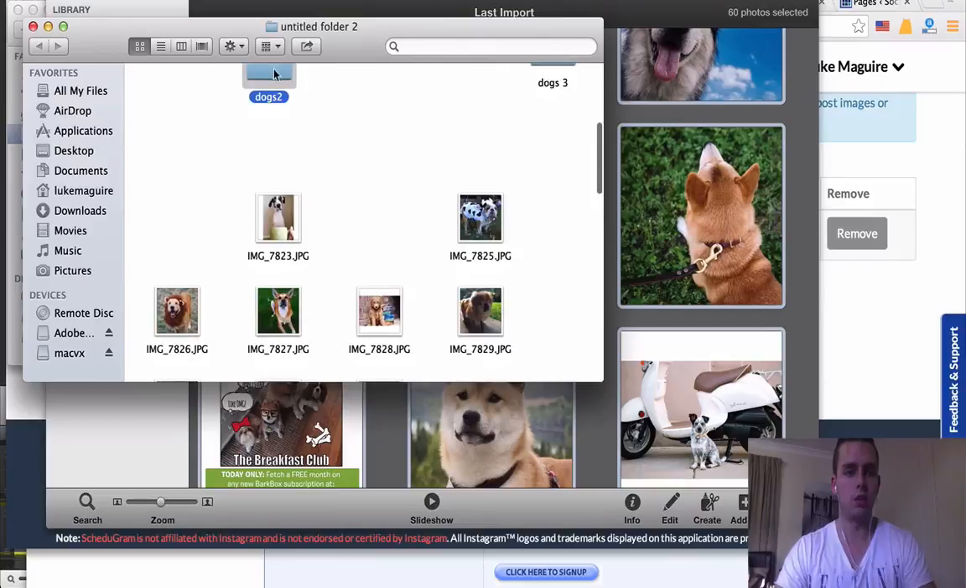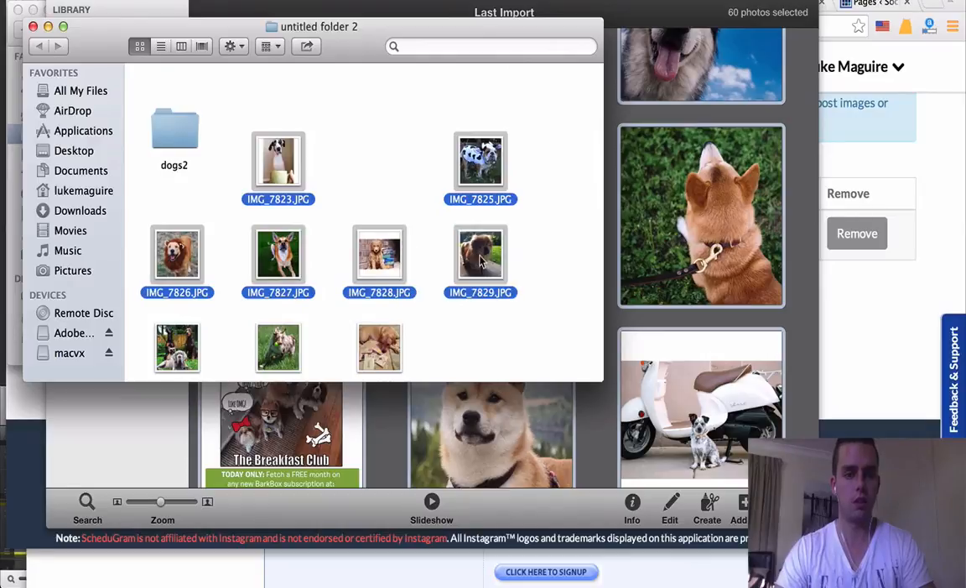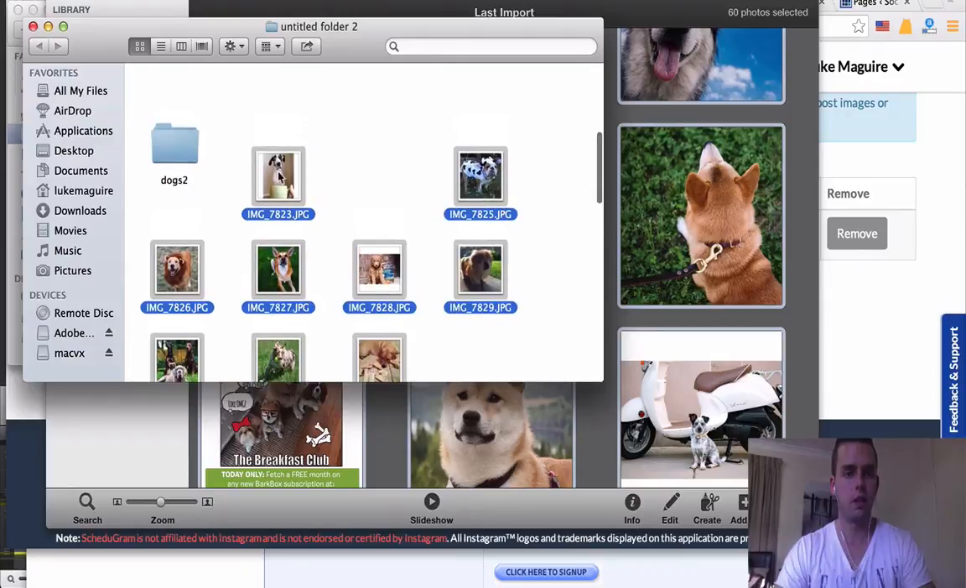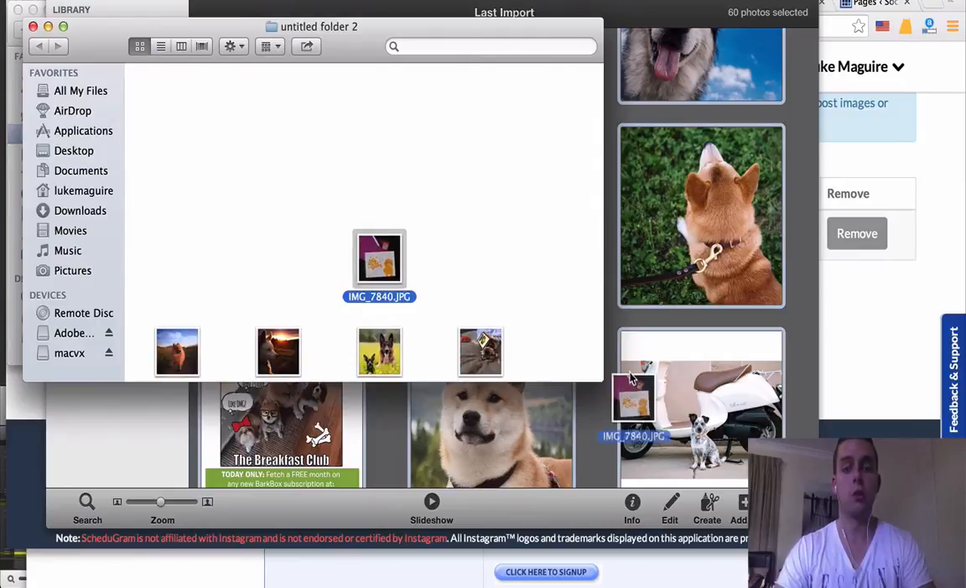I'll scroll down, I'll do the same with dogs 2. So 1, 2, 3, 4, 5, 6, 8, 9, 10, 11, 12, 13, 14, 15. And 15 should be the max you should do per folder.